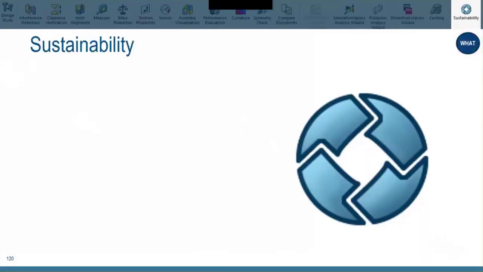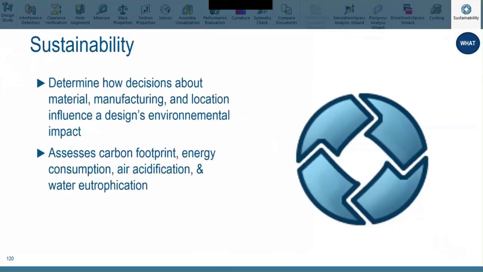So, what does sustainability actually do to our model? We can use it to understand how different decisions impact our carbon footprint.